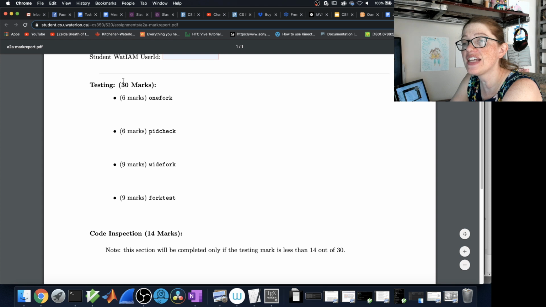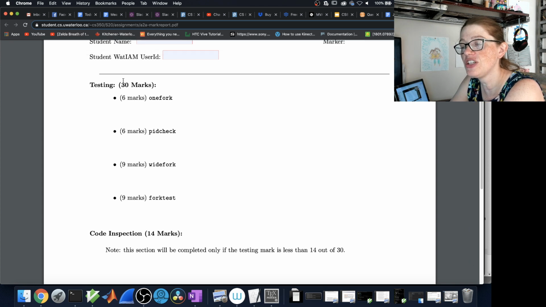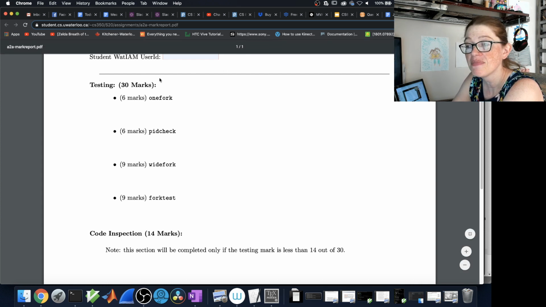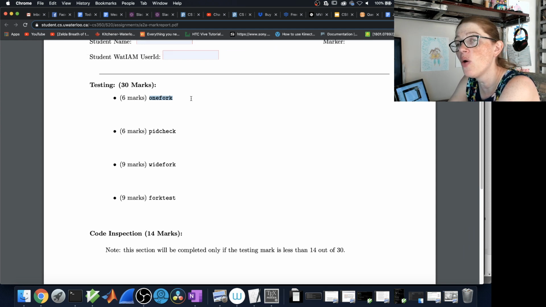So on Piazza, we are not going to answer questions about whether your output is correct or not, because you can go into the user code library, you can open up the code for one fork and read it, and you should be able to figure out what is and is not valid output. So these are the only 4 tests we run for A2a.